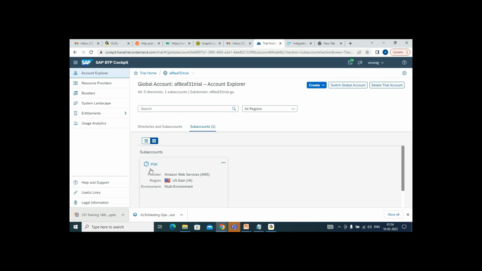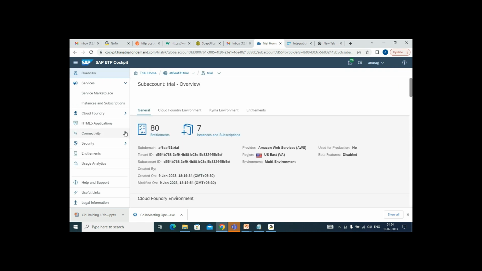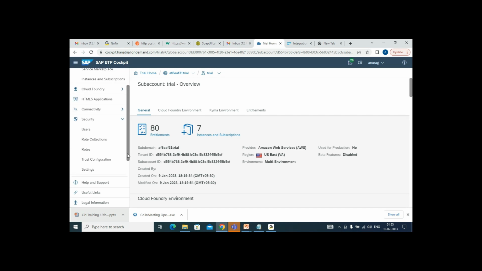Once you go inside of this trial account, you may see the instances and subscriptions. You can see the security also. You can see the roles and everything once you are in.